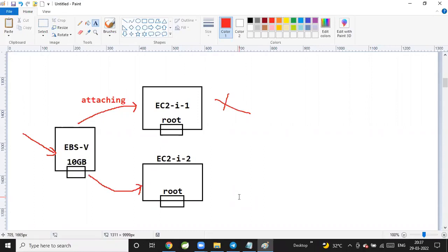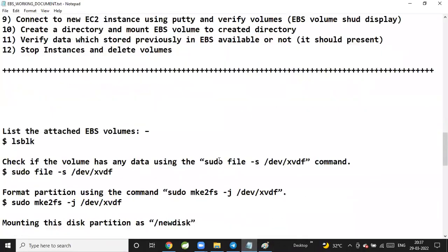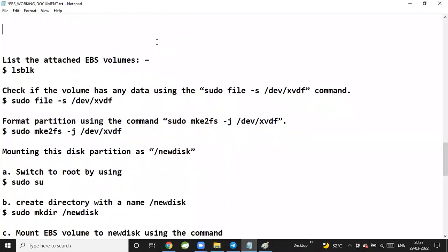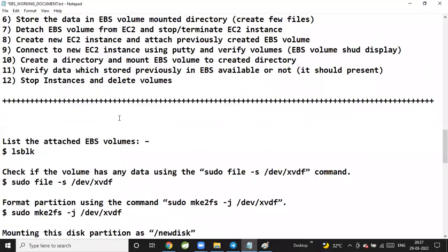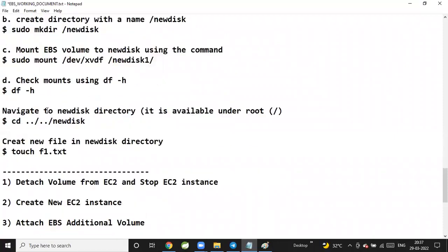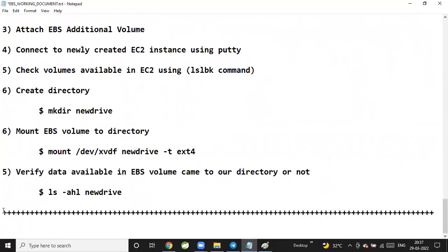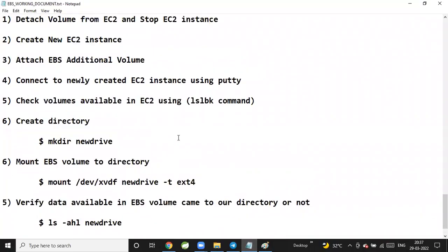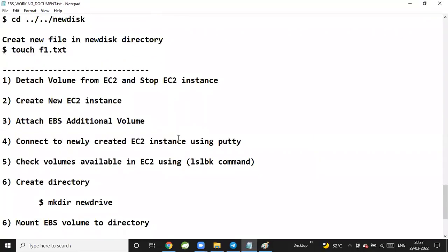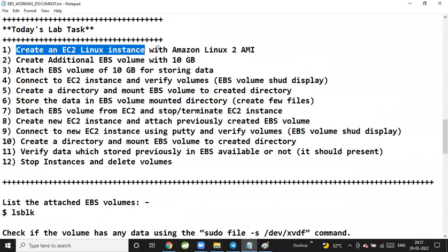Guys, it is difficult to remember all these steps, so I have prepared material also, with the commands that you need to execute step by step. I have given beautiful notes for this. You have to execute several commands in Linux to perform today's lab. Today's lab is completely practical. We are going to work with EBS volumes, detaching them from one instance to another instance. What is the first step? Create the EC2 Linux instance with the Amazon Linux 2 AMI.